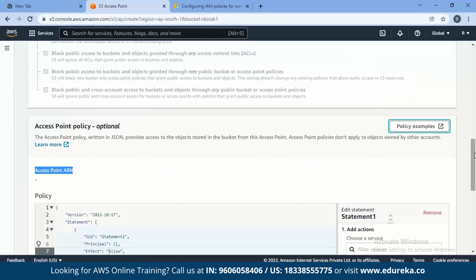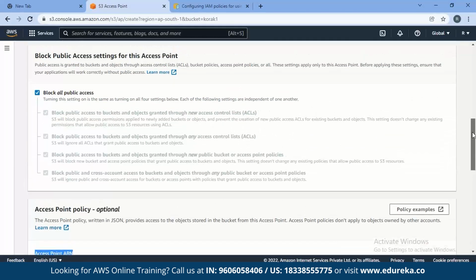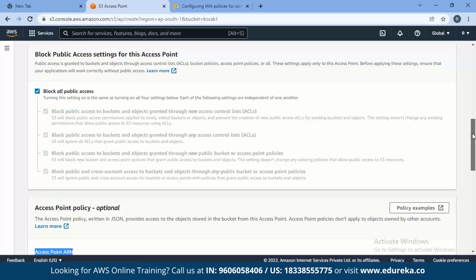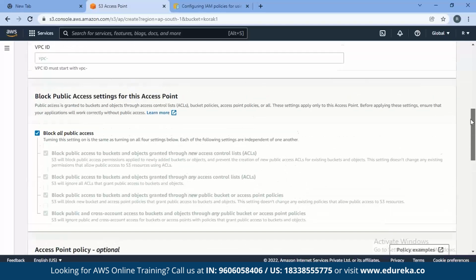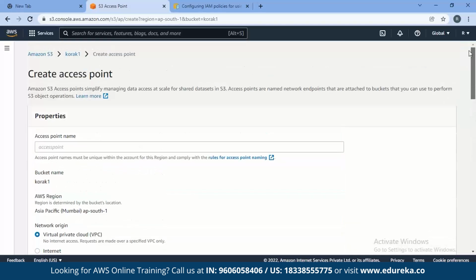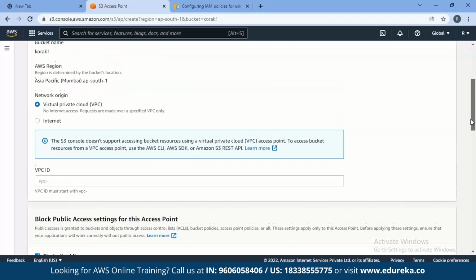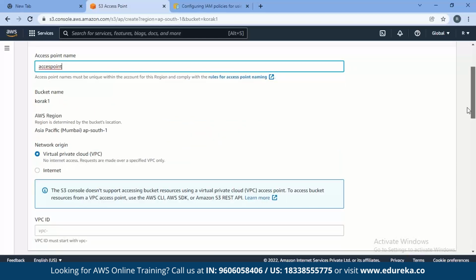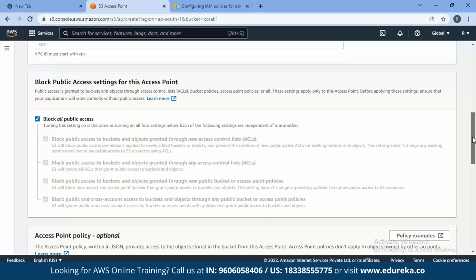So let's just check it out now. This is very optional when it comes to the security, which is the public access right now, right? And we are creating an access point. This is the name of the bucket that you have for the access point, which is mine. And this is the region that we have, which is Mumbai here.